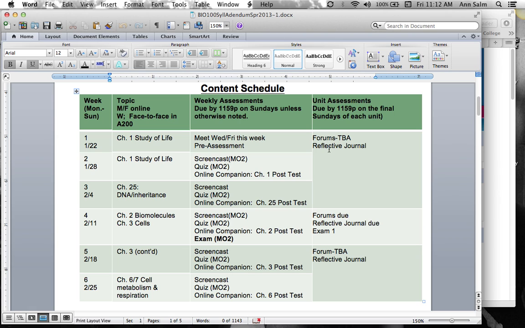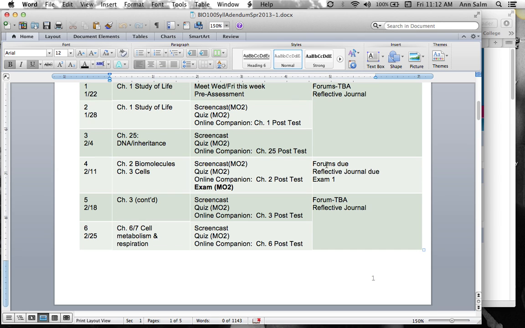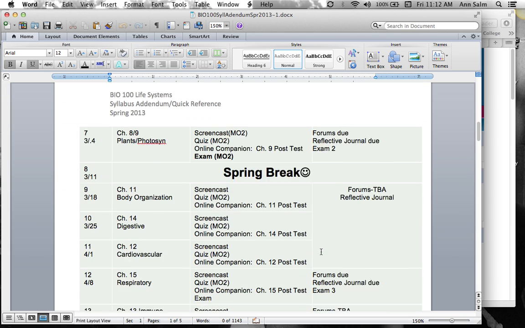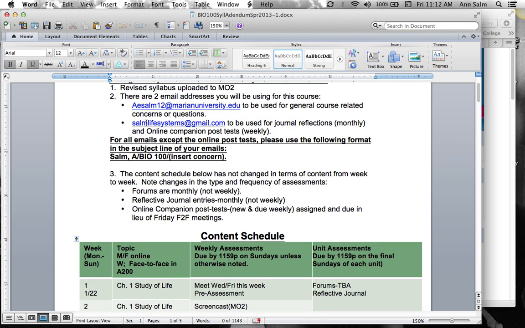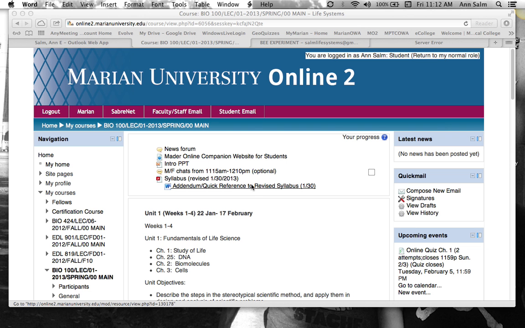You can see the forms in the reflective journal, although you can work on them these first 3 weeks, they're due actually this 4th week. So this same format is pretty much replicated throughout the remaining 12, there's 16 weeks total in the semester. So you can see the same format really from one unit to the next. I'm going to go ahead and close this out.